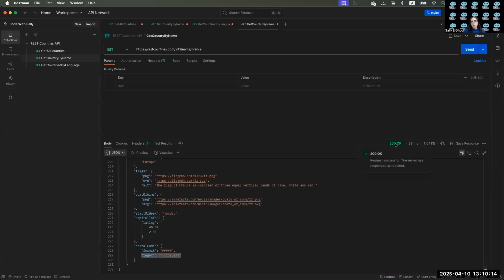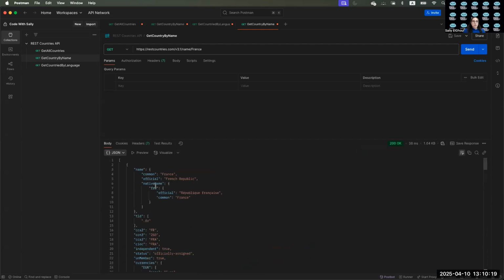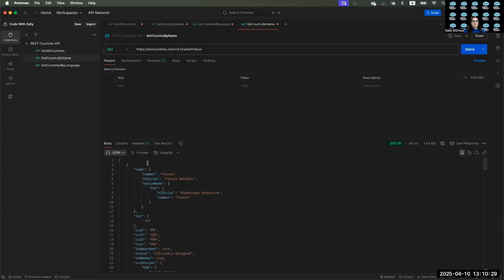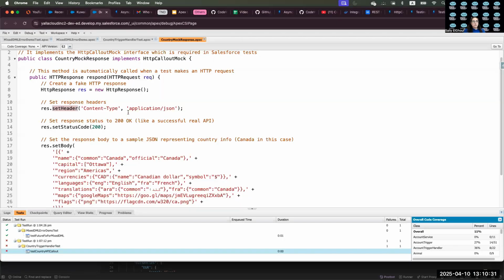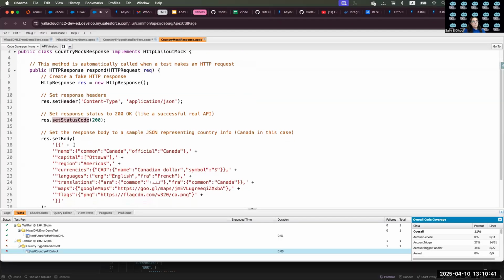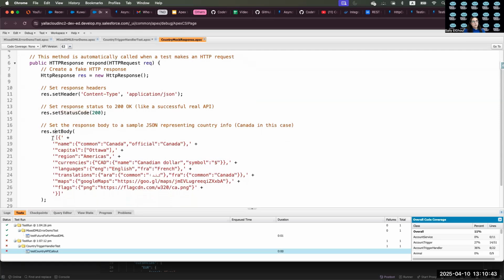We will hard code that the status is 200, and we will hard code the JSON that we have here. So I have here an HTTP response, and I set the header. I'm saying that it's JSON, like the content type that we are returning in the body will be JSON. And I set the status code to be 200 to mimic this part. And then I'm setting the body.